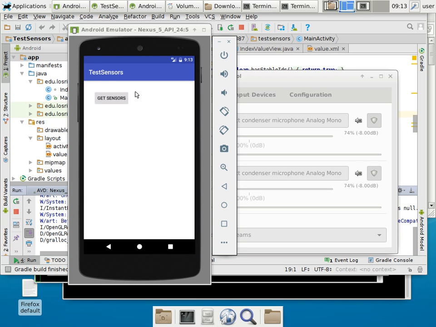Okay, so today's focus is working with sensors in Android. When you press the first button, it will show you all the sensors that are available on this device. Now, this is a Nexus 5. When I ran the same program on my cell phone, the list was almost twice as long. So this is the emulator, and the emulator in this case definitely does not emulate close to the devices on the actual device. But it's still good for debugging purposes.